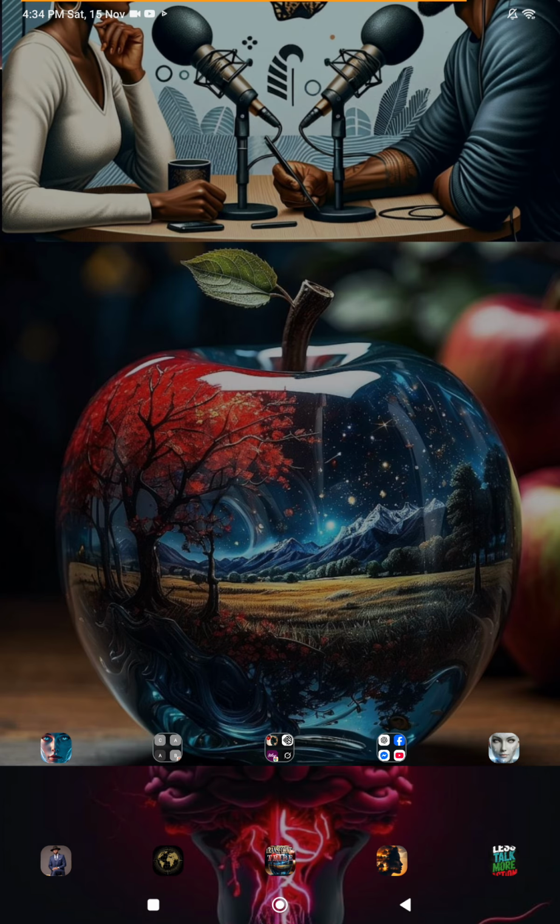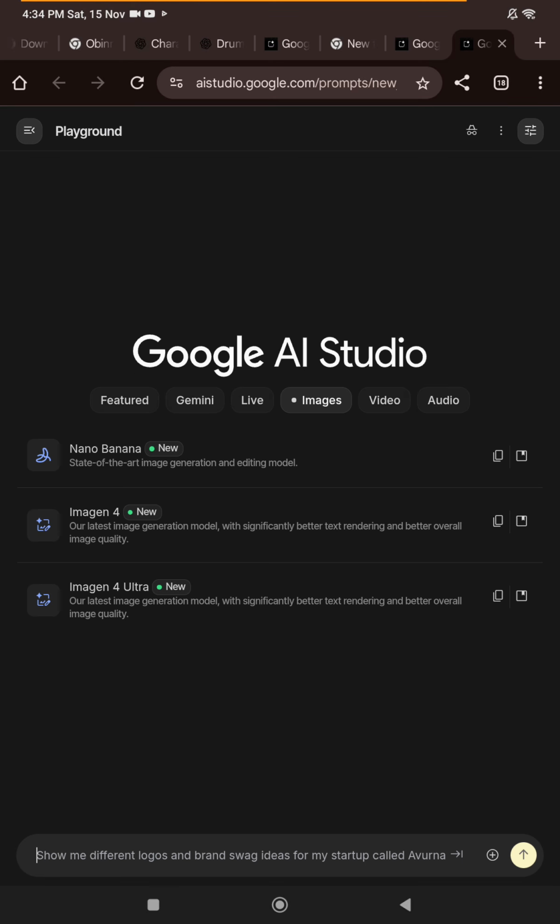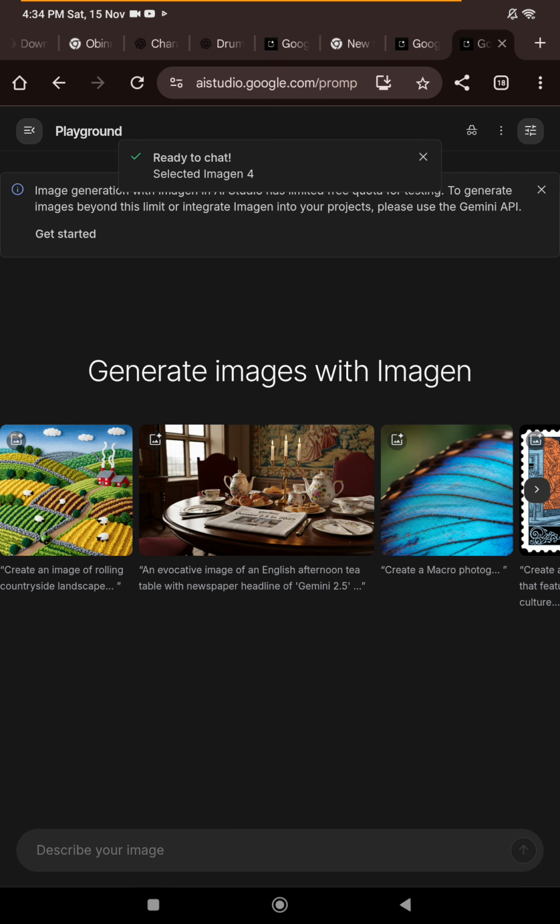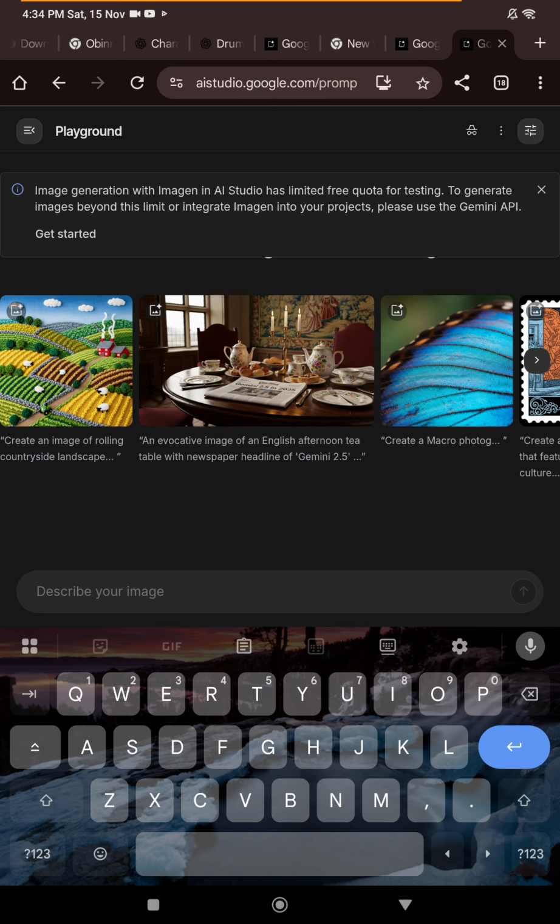But if you click playground, you are going to see all of this. So you select this one at the middle, Imagen 4. Select Imagen 4. Remember, we have something that we copied.